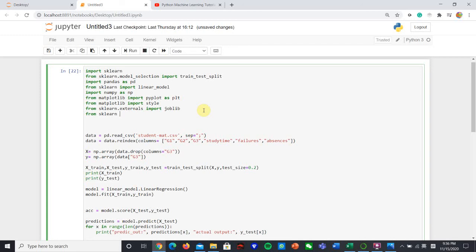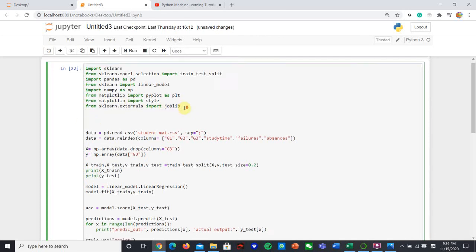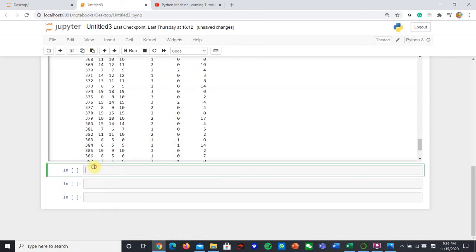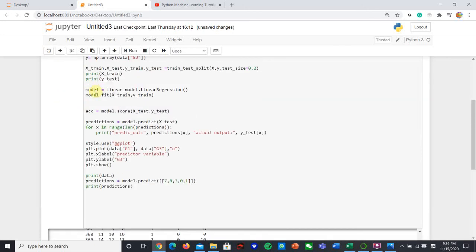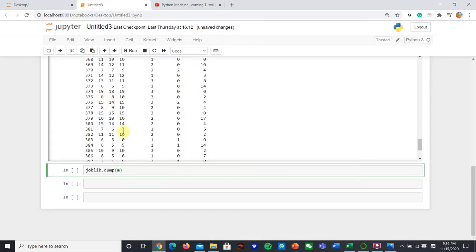From sklearn.externals, import joblib. I already wrote it down. Then for joblib, what you need to do is joblib.dump. Because our model already fit the X train and Y train, all the data, we just dump the model, and then we create our own file.